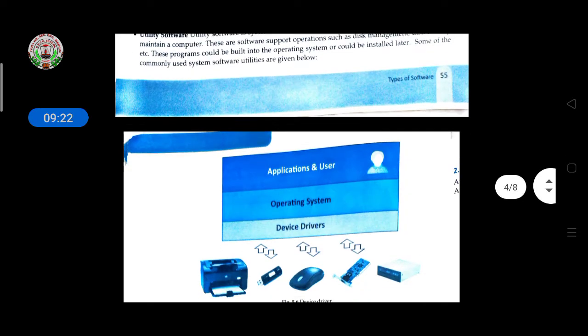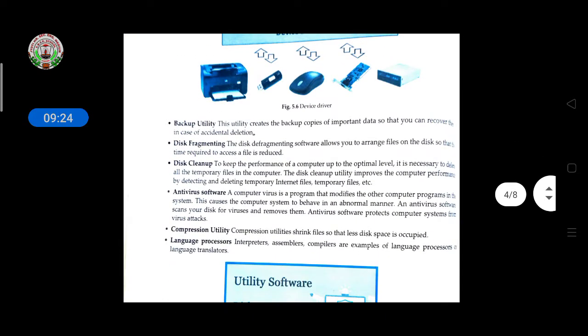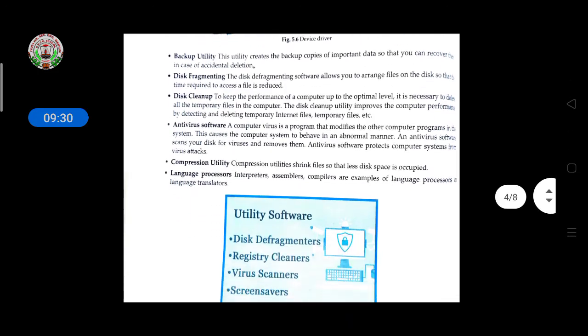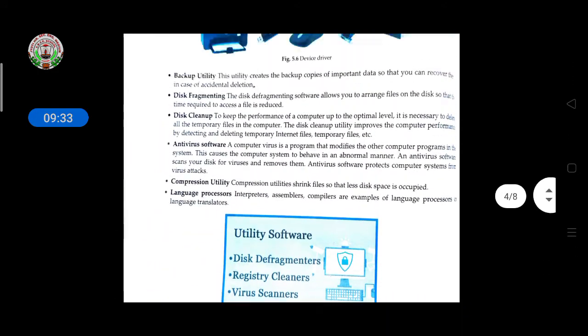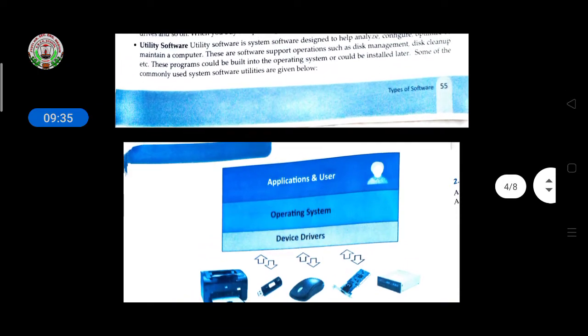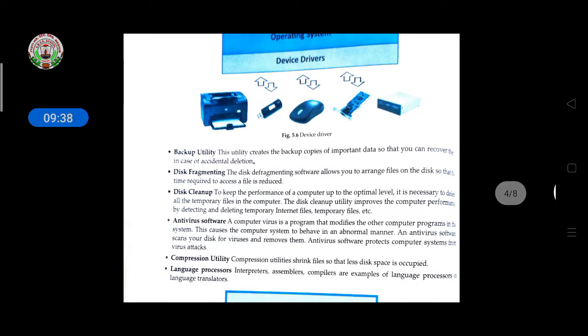Some lists are mentioned here: backup utility, disk fragmenting, disk cleanup, antivirus, compression utility, language processor. These are all part of utility software. The backup utility creates backup copies of important data so that you can recover it in case of accidental deletion. So backup utility is used to take a backup of all your data. If your computer is corrupted, or any disk or pen drive is corrupted, the data can be saved with the help of this.